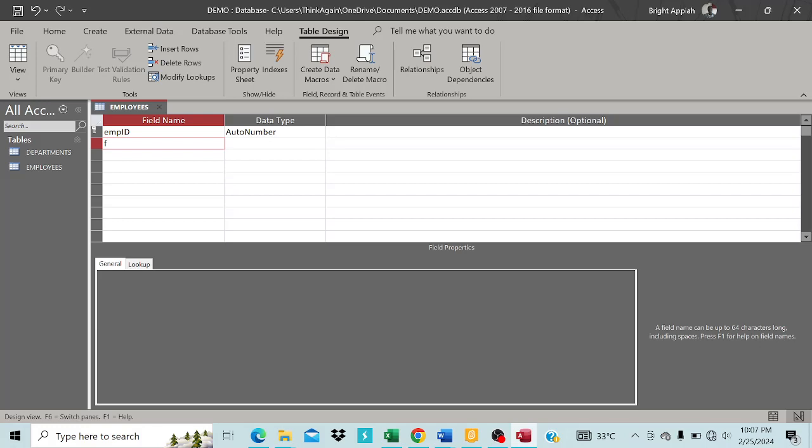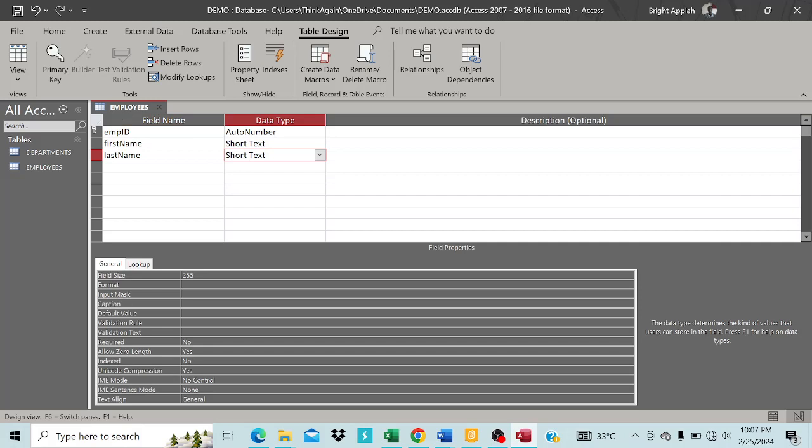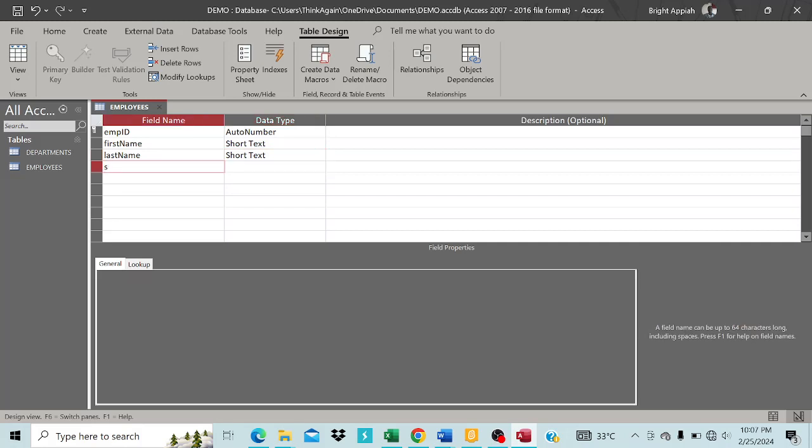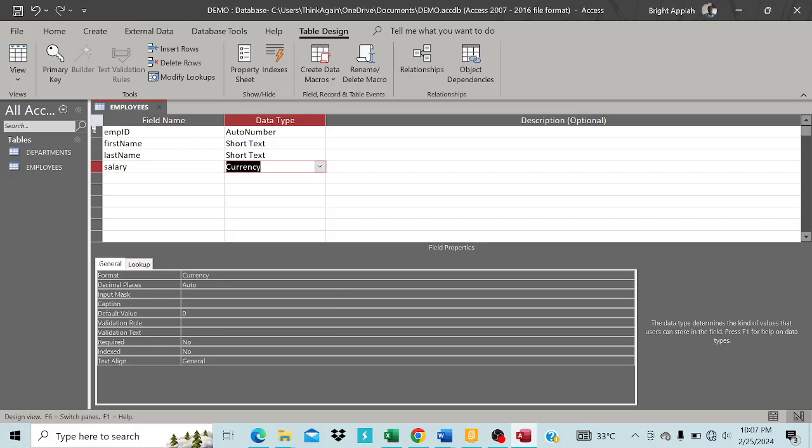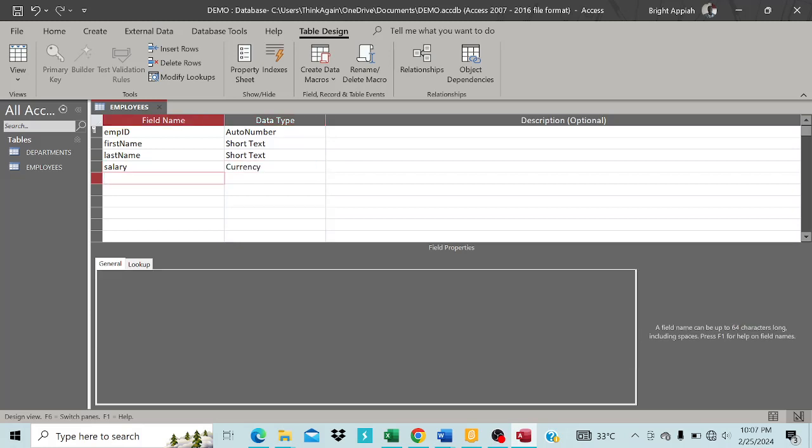Then employee first name, short text, then employee last name, is also short text. Then maybe employee salary is currency. Then we are going to bring the department ID here.